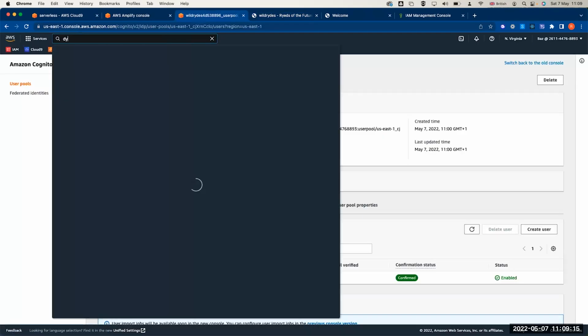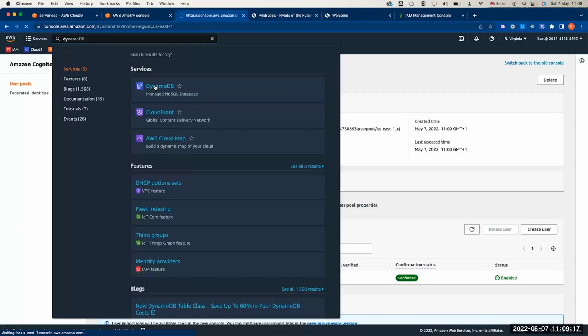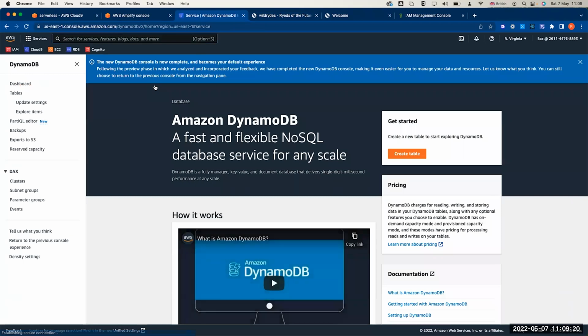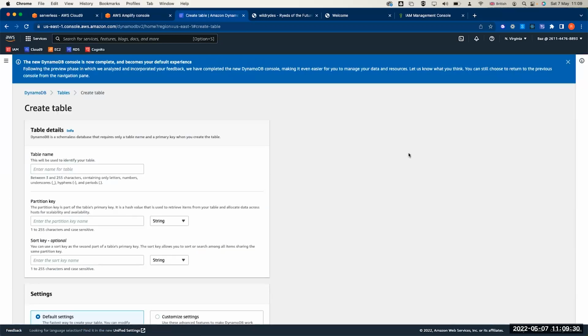First thing I need to do is go to my DynamoDB. You can see here I'm using multiple services, and that's why this project will teach you a lot about multiple services, and also about deploying a mobile or web application.